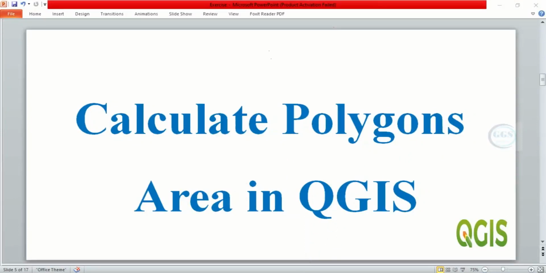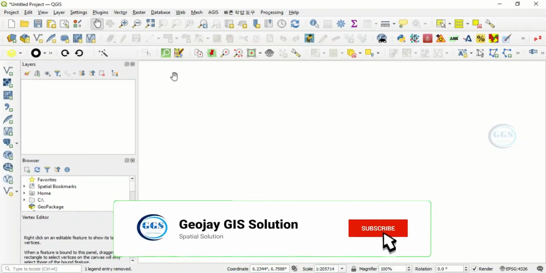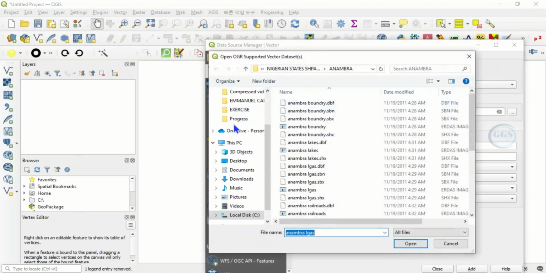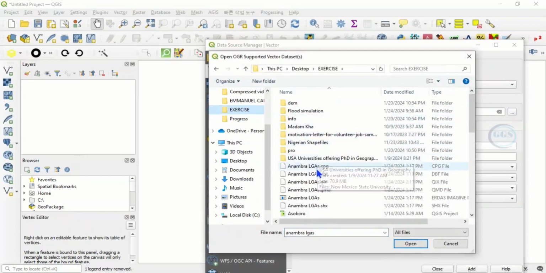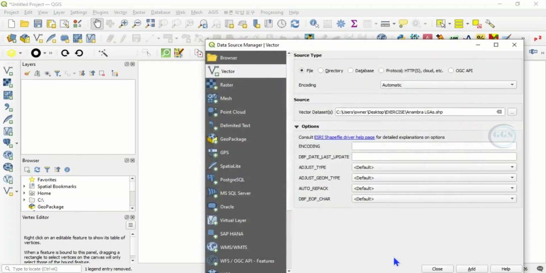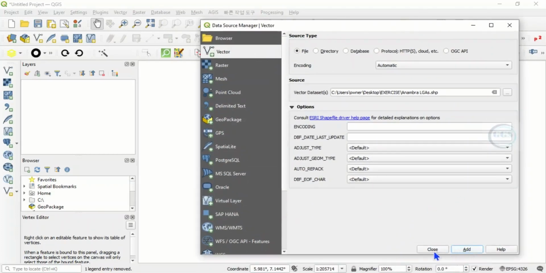So let's open QGIS and bring in a set of polygons that we will use to demonstrate this exercise. So click on Add Vector Layer. Then let's navigate to our folder where the file is, and it's in my exercise folder on desktop. Let me use this Anambra LGAs and click on Open, then click Add. In a few seconds it will be added. It has been added. Then click Close.